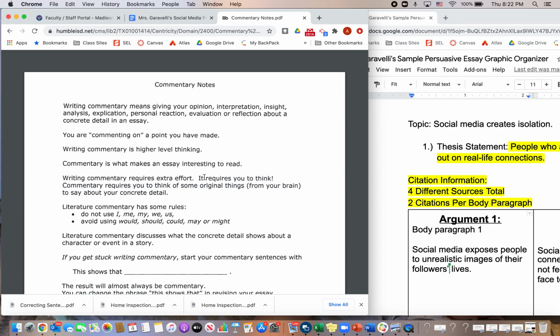Look, it's not just me telling you that it requires you to think. This paper's telling you that too. It's okay to think. It's okay for things to be difficult, all right? You can do it. I have faith in you. So commentary requires you to think of some original things from your brain to say about your concrete detail.